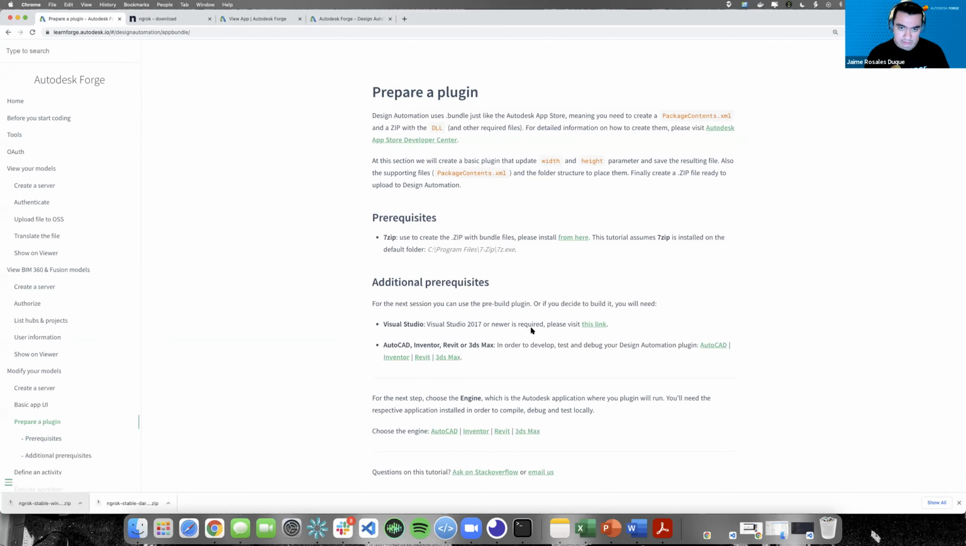So when it comes to the preparation of the plugin, the design automation uses a dot bundle, just like the one in the Autodesk App Store. So meaning it will create this package content XML file and a zip that will include the DLL and other required files in there. So if you want to learn more about this setup of the plugins and the bundle that needs to be converted into, we have a link here for you to look into the Autodesk App Store Developer Center.